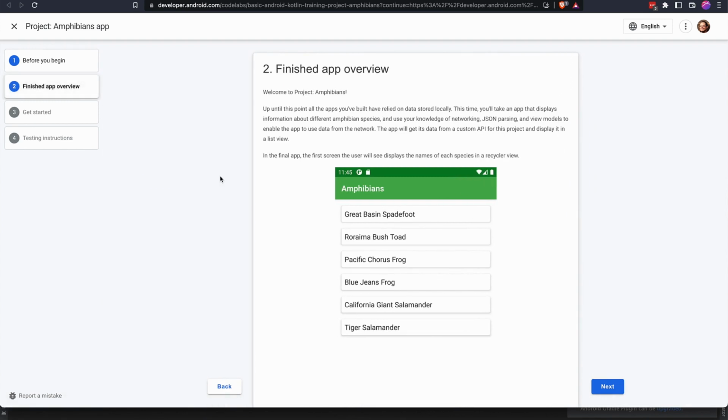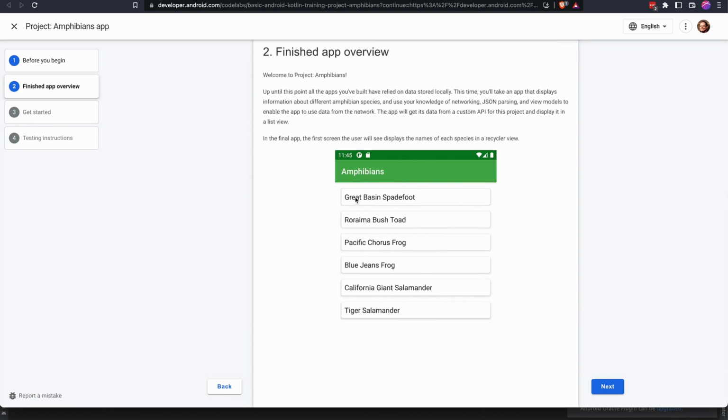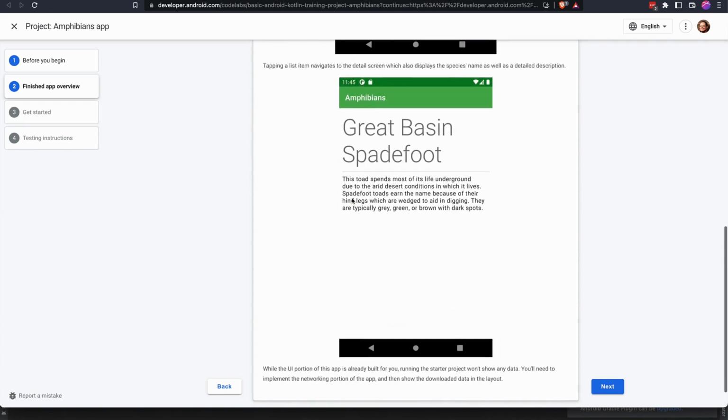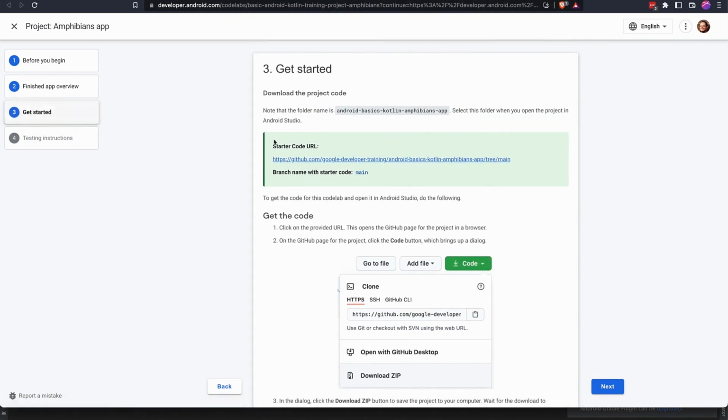Let's see. Yeah, so this is what the app will look like. It'll just be a list, and I believe they do most of the UI for you. This will be the detail screen. And yeah, you just go to this GitHub link and download it. Well, they show you right here.